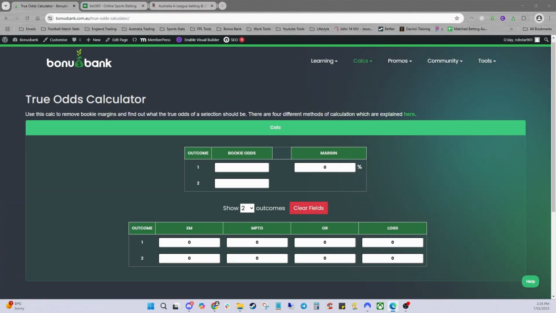In today's video, we're going to be taking a look at how to use the True Odds Calculator on Bonusbank.